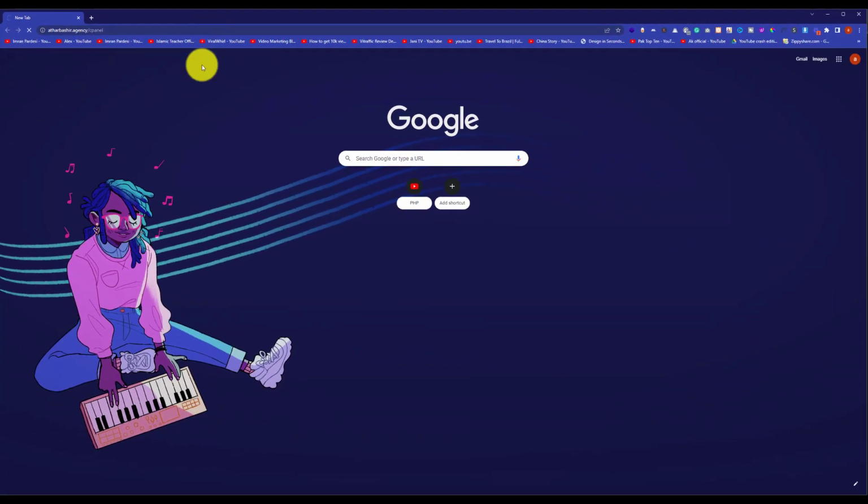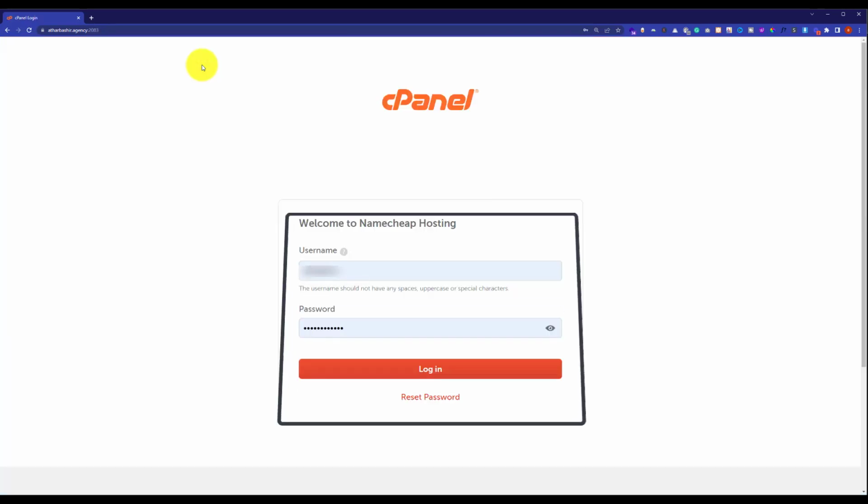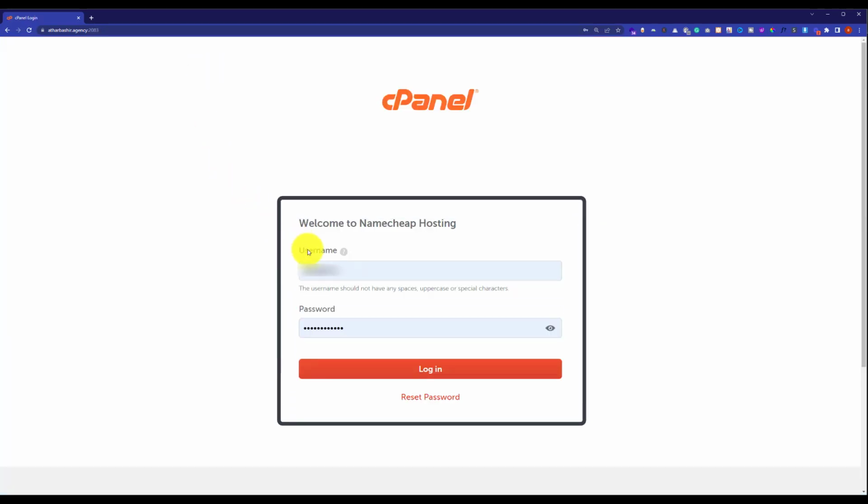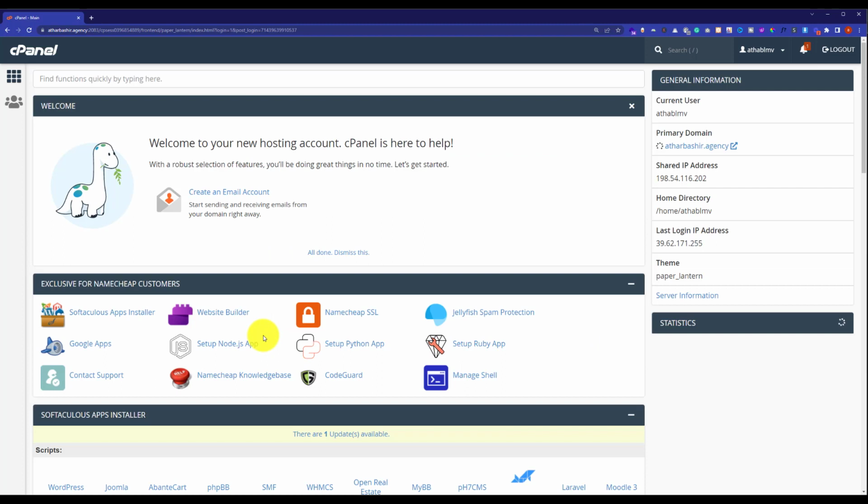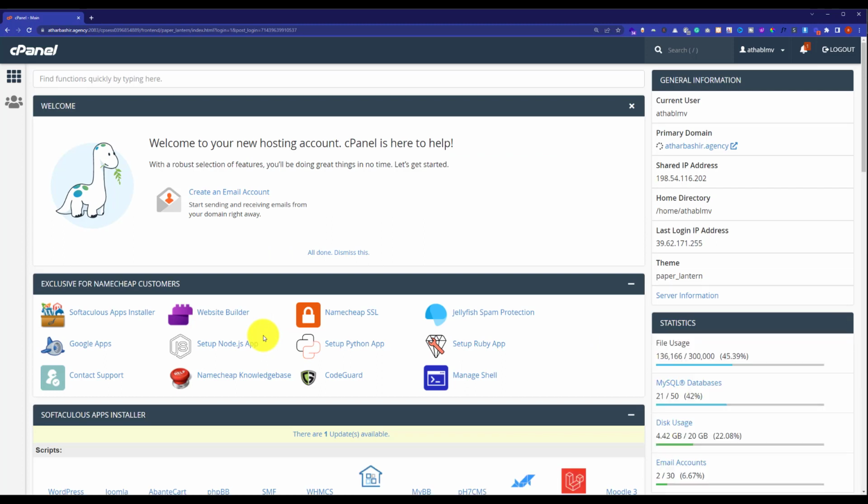In this way you will be redirected to the Cpanel login page. Here you need to enter your username and password and then click on login. You can find these login details in the email that you used to purchase your web hosting and domain. So now I am going to click on login. In this way you will be redirected to the Cpanel dashboard.